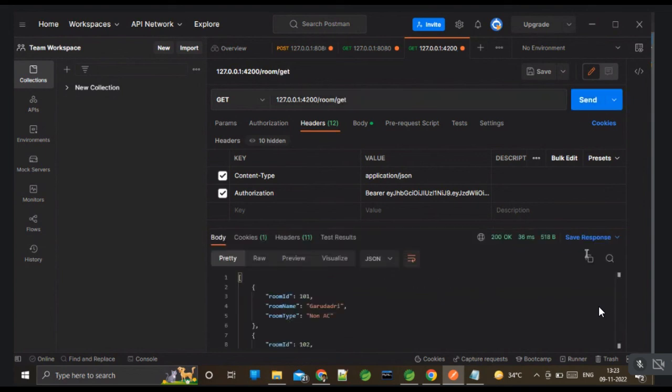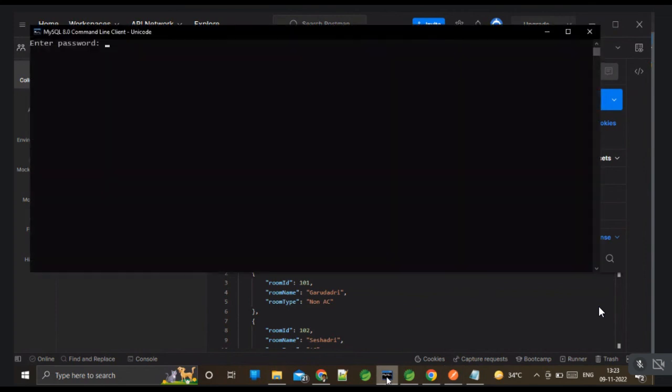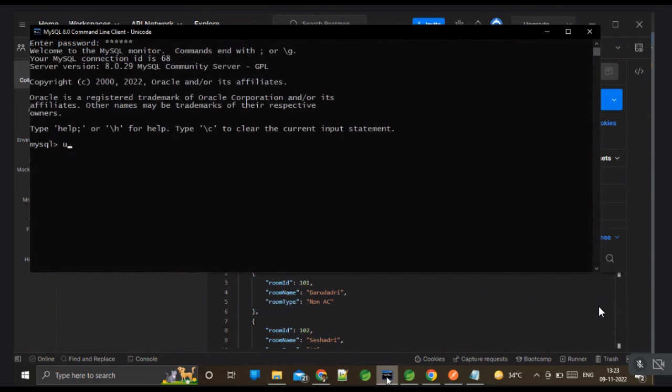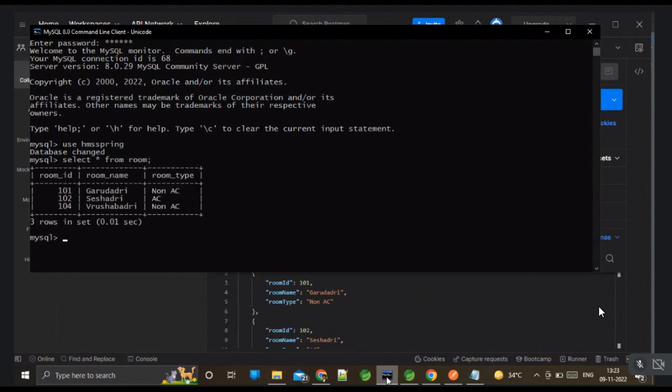Now we can see everything is happening. Okay, 103 deleted, 104 is there. If you want to see it in the database, you can see it in the database as well. Use HMS Spring. Okay, select star from room. You can see 4 rooms are available.